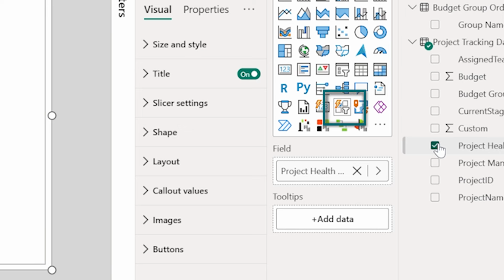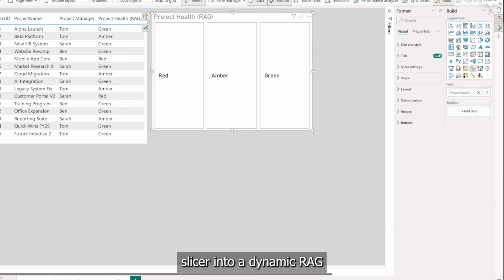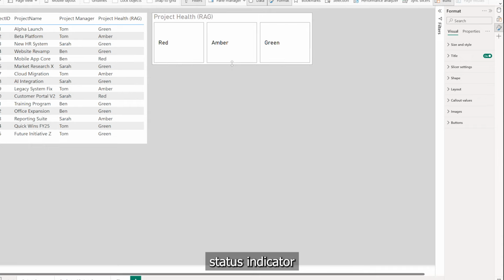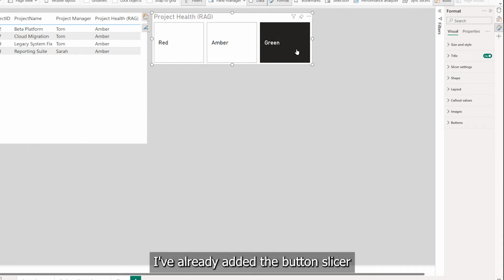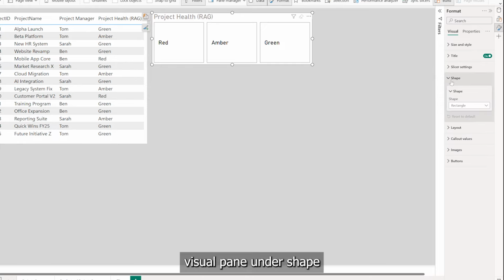Today, we're transforming the standard button slicer into a dynamic RAG status indicator. As you can see, I've already added the button slicer. First, let's give these buttons a modern look. In the Format Visual pane, under Shape, we'll add the rounded corners.